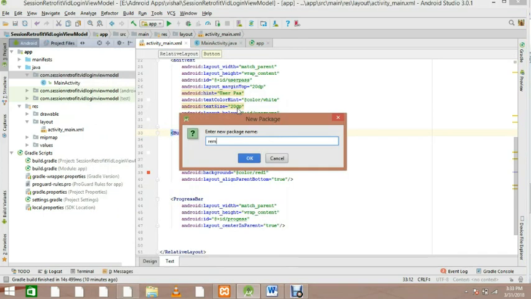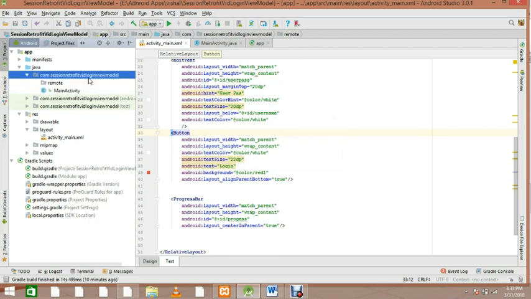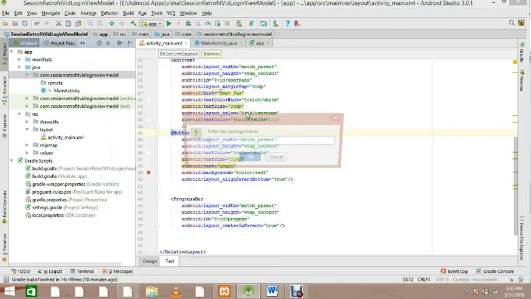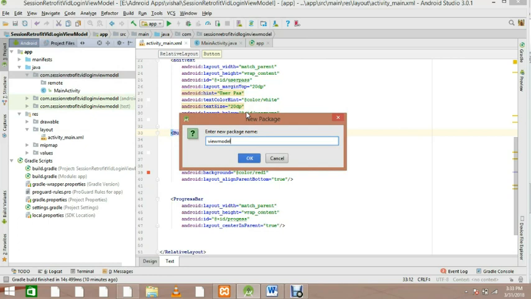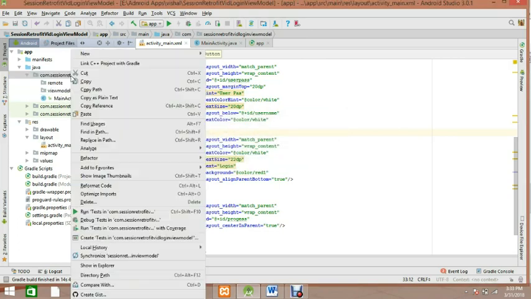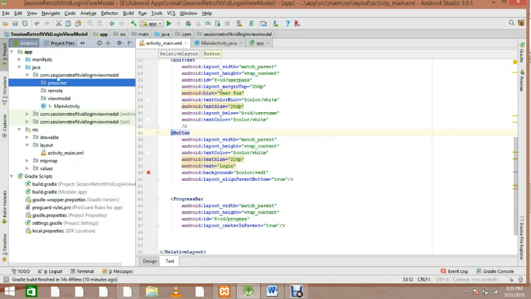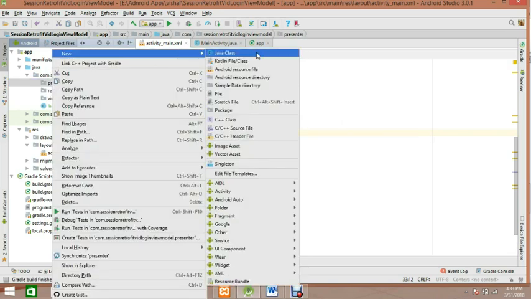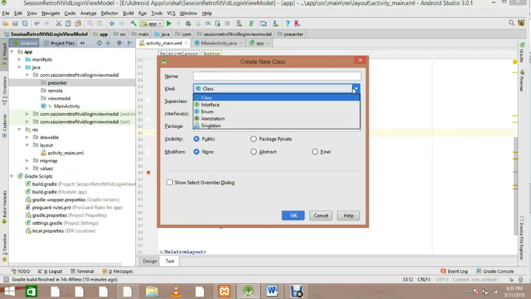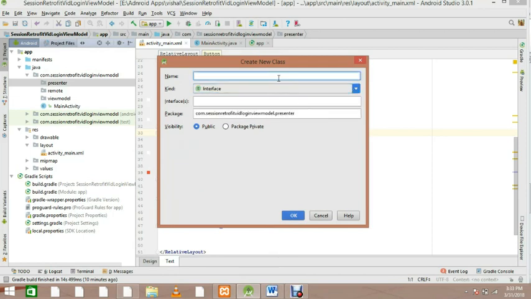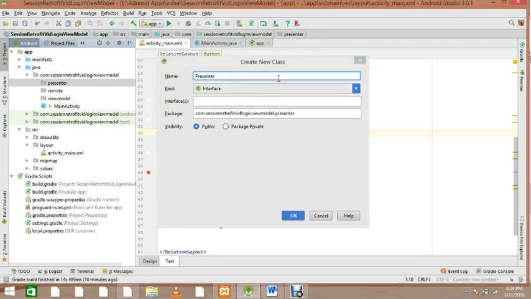First create the packages for our remote, then our view model, and then our presenter. Now in the presenter I have to create the interfaces that we did many times, because we have to send the query, so we need a button click. For this, make a presenter, so we can set the presenter.